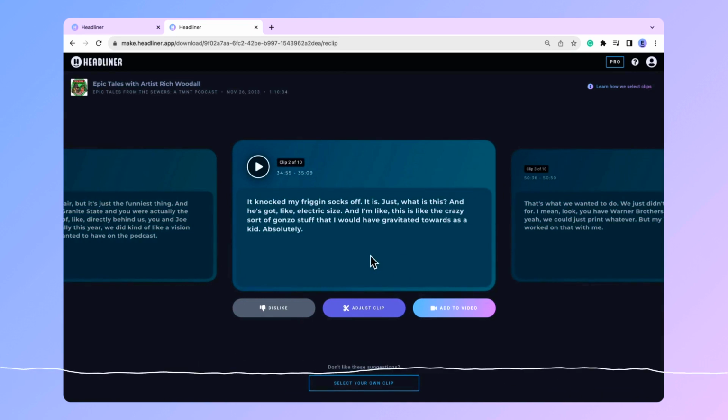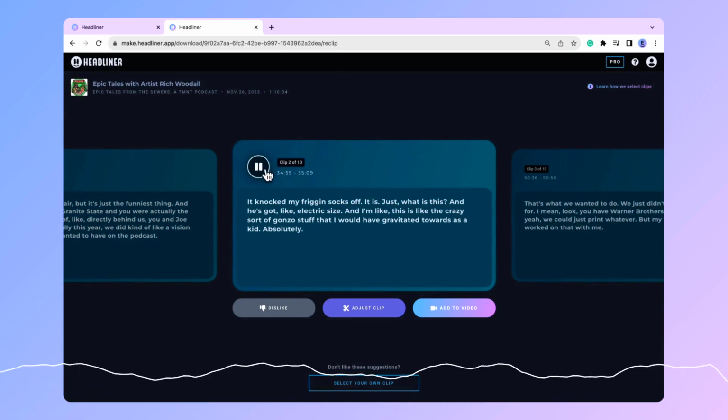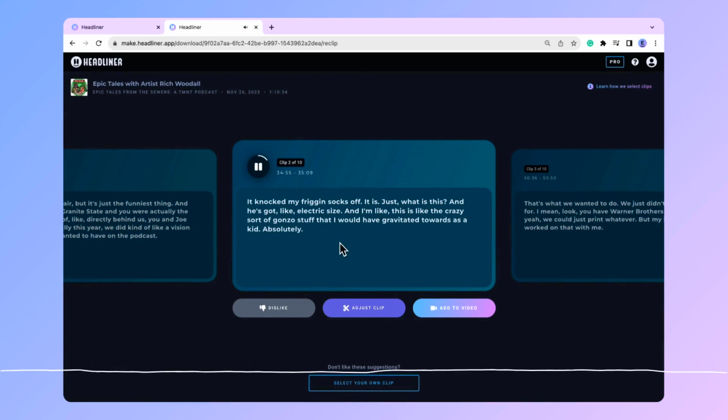And here you can see that I'm going back into an actual clip and I'm looking for a different suggestion. So all of our AI gives you up to 10 different clips from your podcast, kind of depending on length. But typically we do see about 10 clips. And here I'm just going through and screening it, making sure I like it.